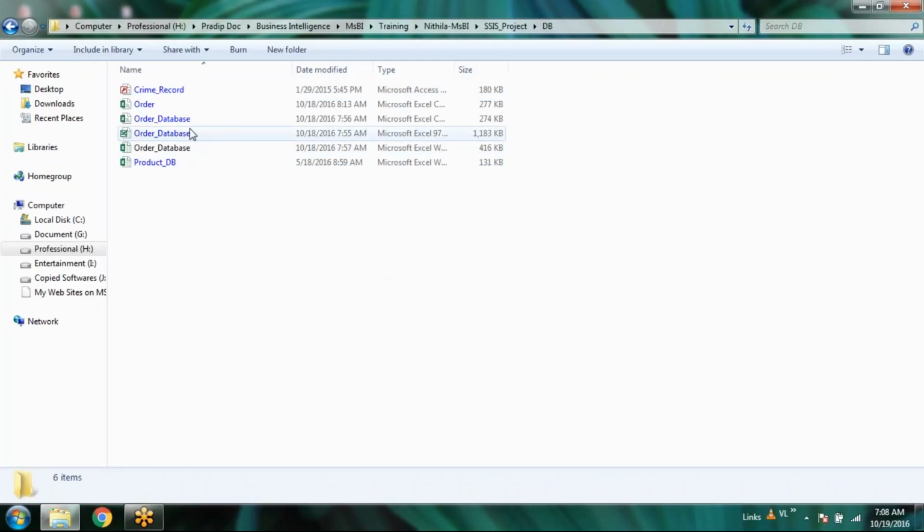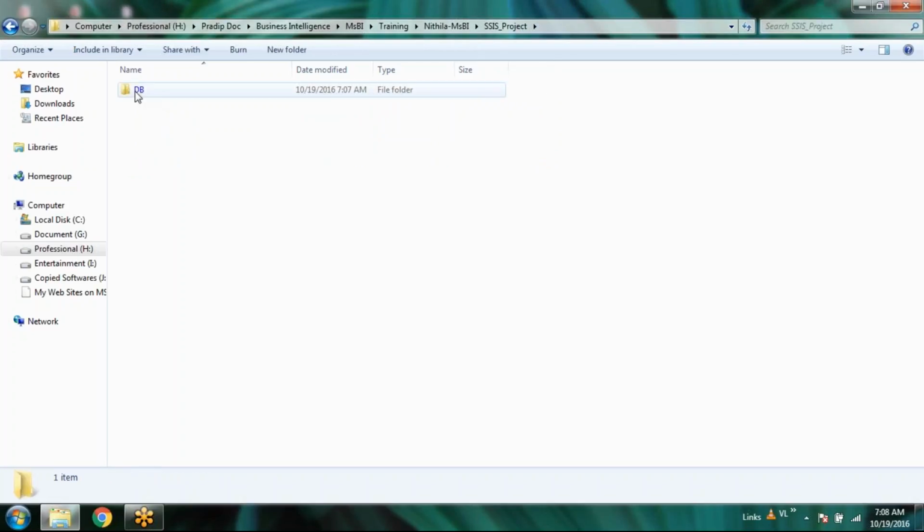Okay, so these are our databases. Now when you start a project, this is my DB, and inside the DB I'll just create a folder called integration package. Okay, let it be there in the root.